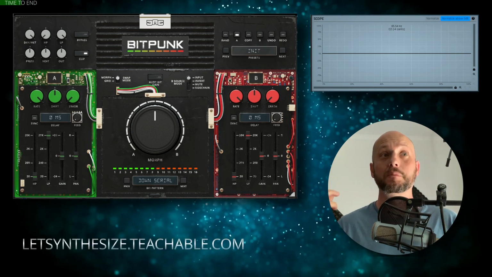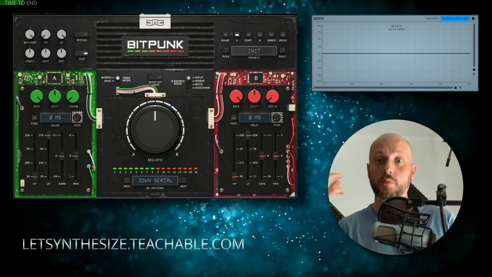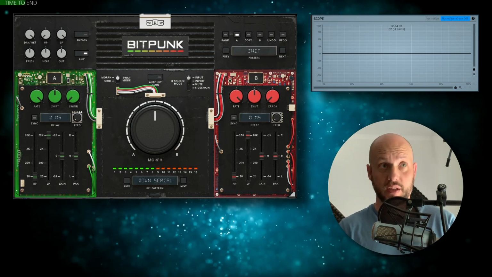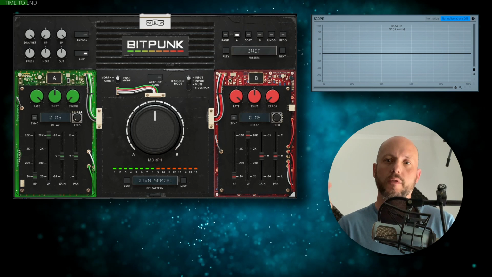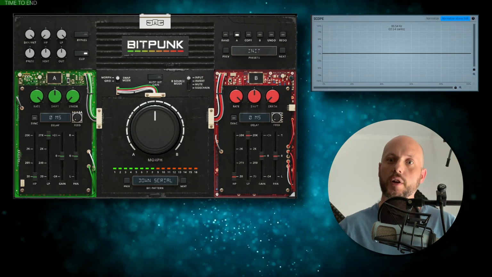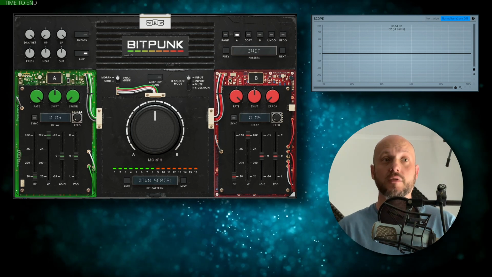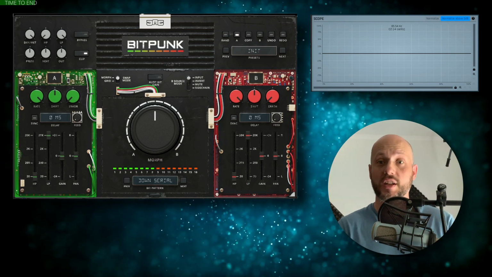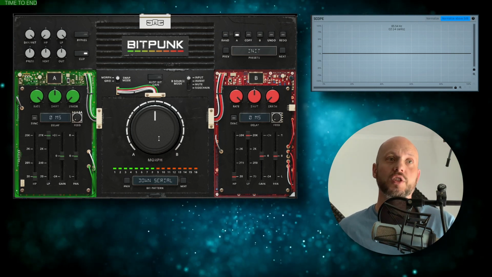Okay, so this is a bit crushing plugin, but it does a lot more than just simply crushing the bits. So if you don't know, a sound can be stored in 16 bits. And if you start killing those bits, you get a very special bit crushing sound. So let me just quickly show it to you.